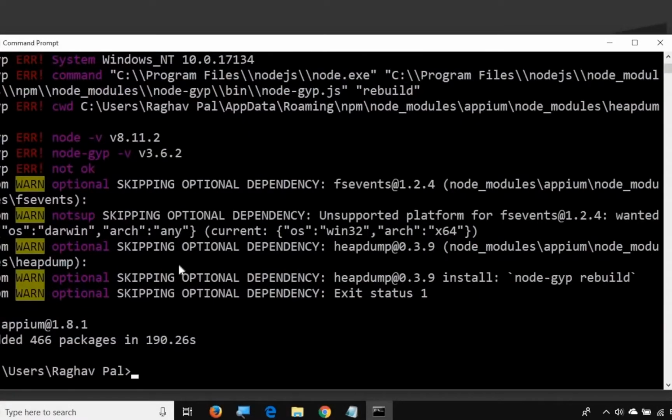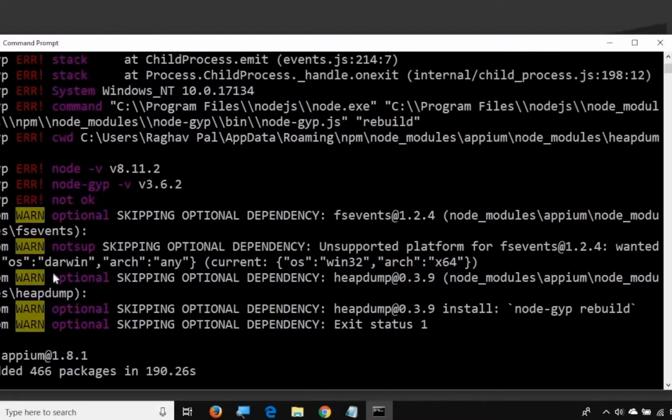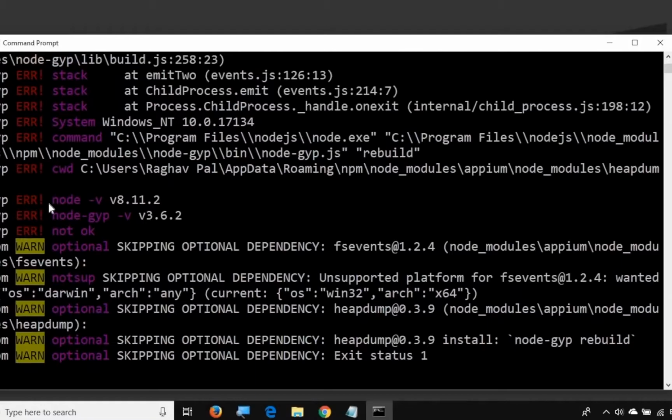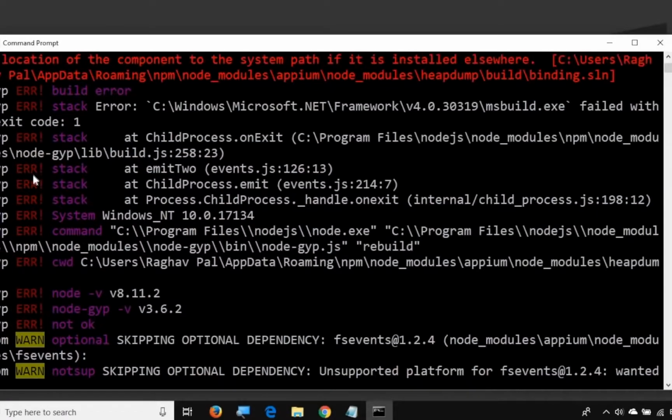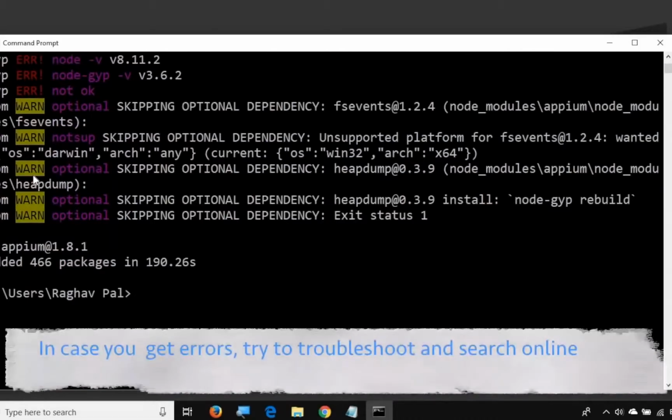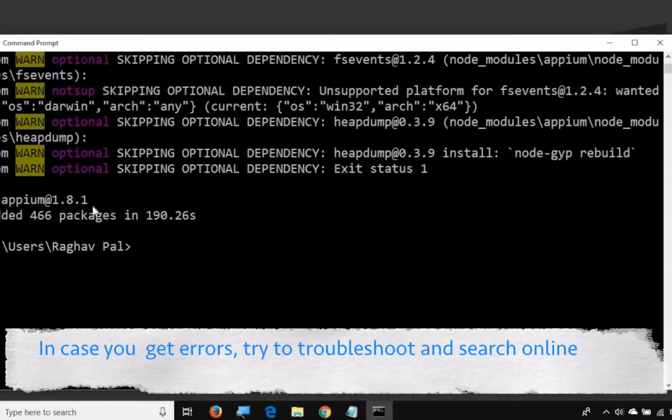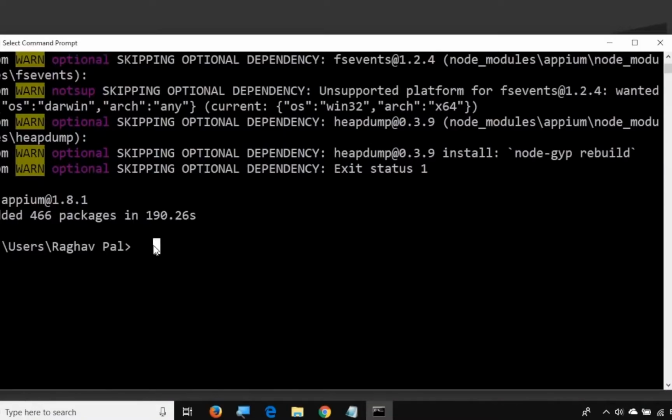Okay, so see, this process has been completed, and although there are some warning messages, which is okay, there are some errors as well, and this can be a compatibility issue between APM and the node versions you have. So in case you get these errors, that means your APM will not work with that particular version. So the latest version as of now is 1.8.1, and so what I will do is I will uninstall and then get some other version.